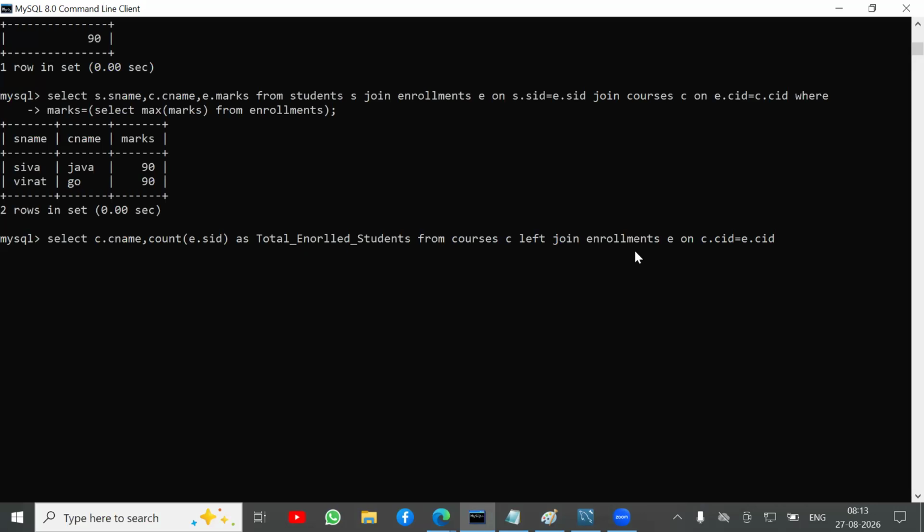Now simply observing very clearly, here we are using one clause, group by, based on which one? Course name. Are you clear? Course name, C dot C name.